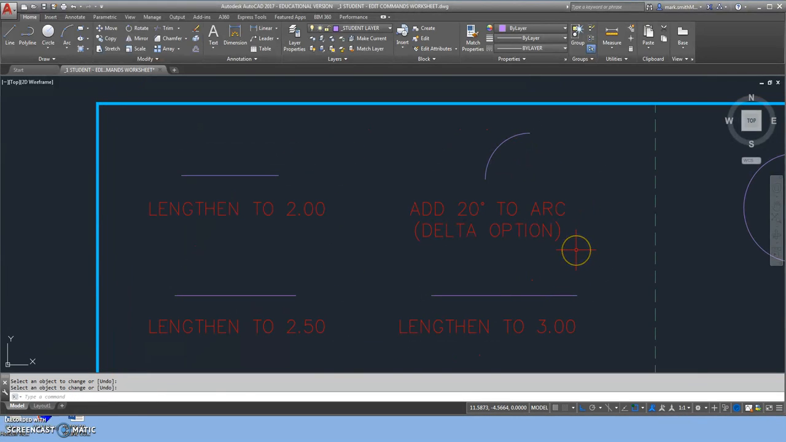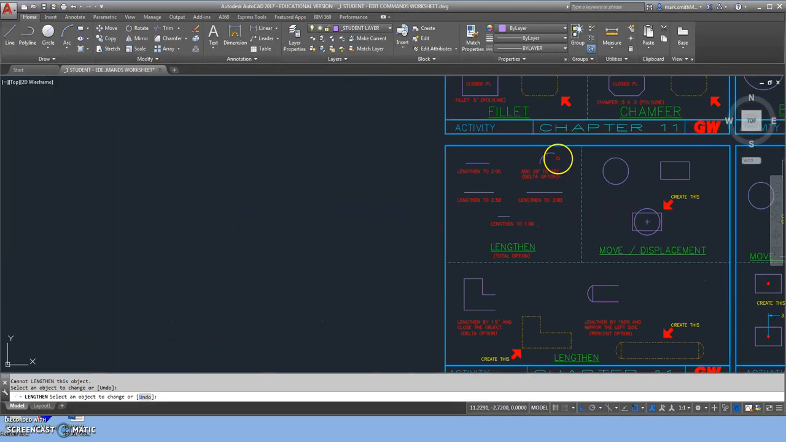Hit enter. Spacebar brings me back into the lengthen command, but this next one says we're going to use the delta option, and we're going to change the arc by 20 degrees. So I'm going to go to my delta option, and then I'm going to go to the arc option. 20 is already there, so I'm just going to hit enter, and then based on which end I click on, it lengthens my arc by 20 degrees. Hit enter.